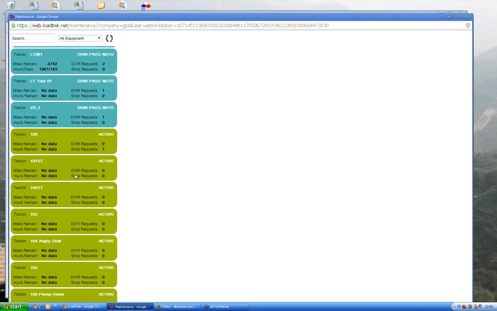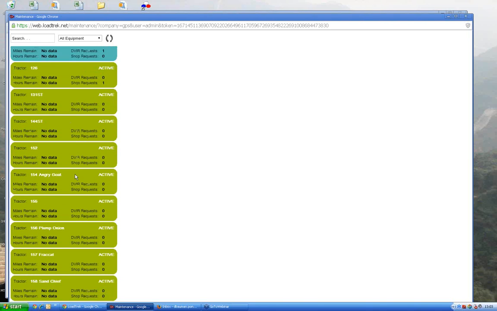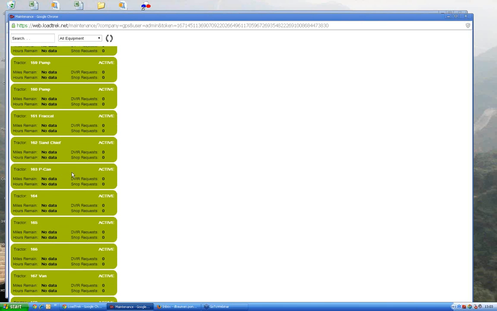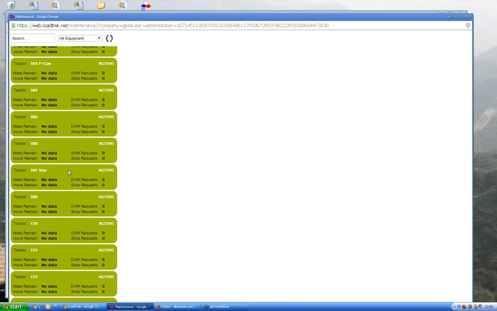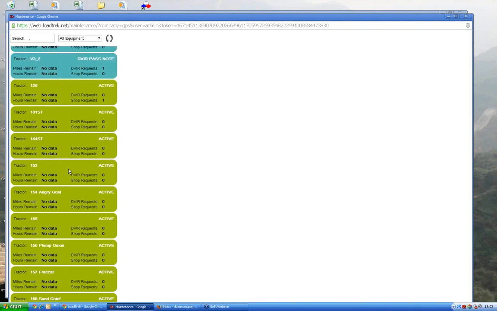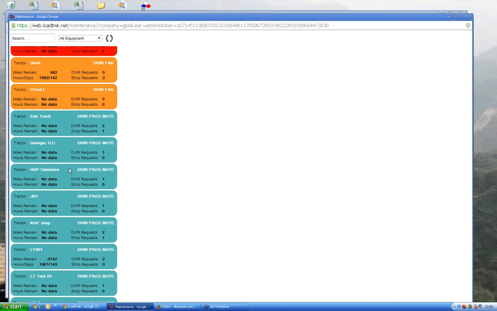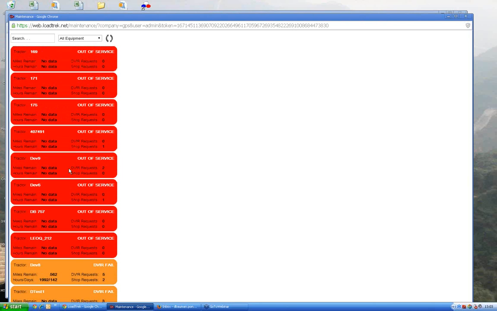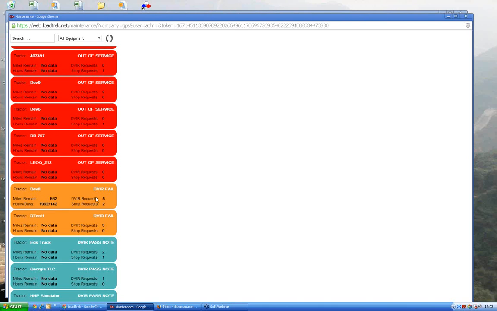And then we have a series of active vehicles here in green, kind of a lighter green, and that's the bulk of what I have here in my database. Active vehicles with no DVIR failures, no DVIR passes with notes, no PMs due, or no out of service. PMs due would be actually a yellow vehicle, which we don't have any currently on here. Perhaps we can create some. So this is my list of vehicles.